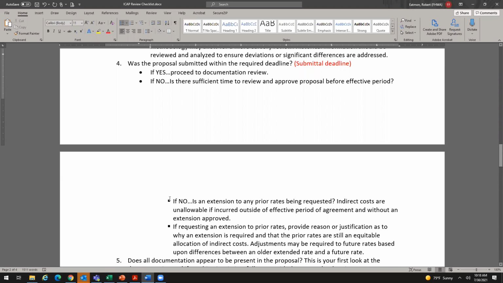So then the next question that we need to ask is, if we're not going to have enough time to get it approved for when they want to start applying it, if they have a prior rate, are they asking for an extension? Because the important thing to remember is all of our indirect cost rates have an effective period. Even a predetermined rate that's approved for 4 years still has an effective period of 4 years.